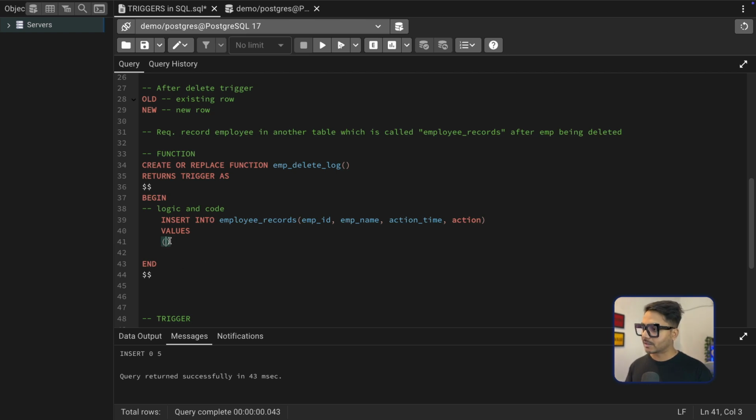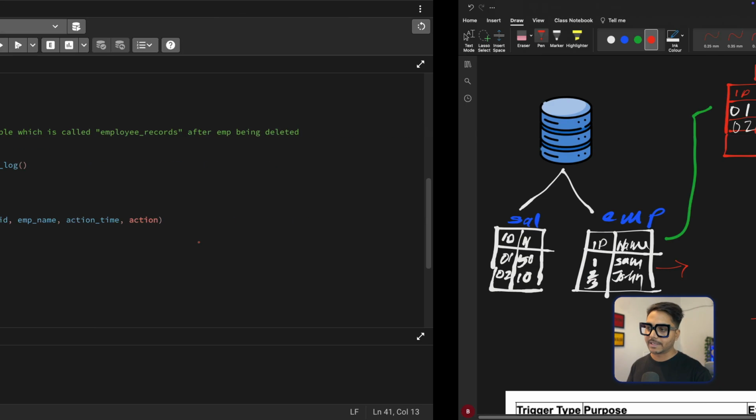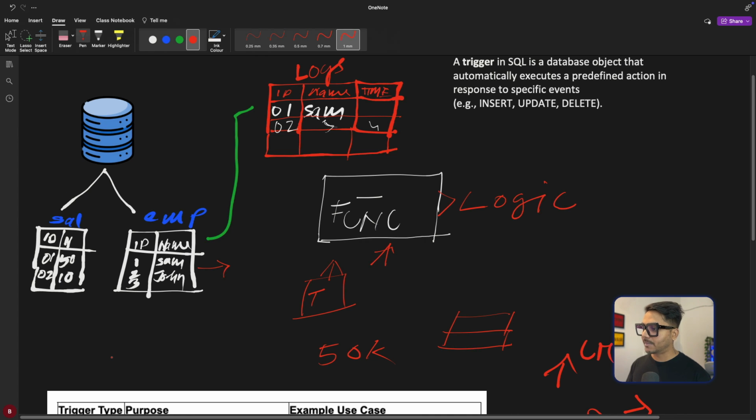Now how do we access it? So here first I want to insert the employee ID. I'm going to say old.employee_id. Okay, so old.employee_id means just the row that we have deleted. From that row it is going to get me that employee ID. So let's say right now I have just deleted a record where the employee ID was 3.